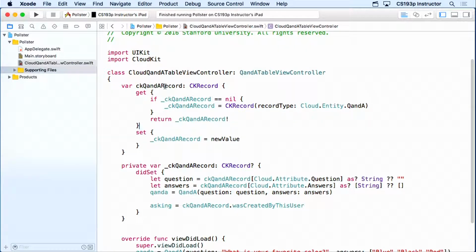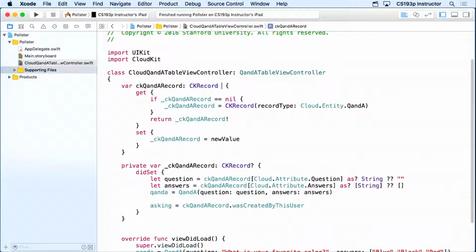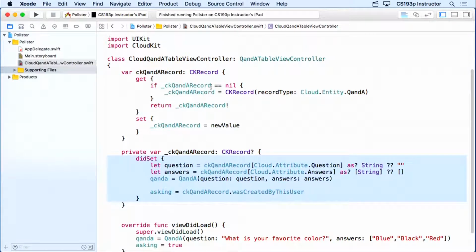And another good thing about this is, sorry, you had a question? Could you use a lazy initializer? Yeah, so the question is, can I use a lazy initializer here? Like, could I have said ckQandARecord equals CKRecord, whatever, or even a lazy one? I wouldn't even have to be lazy. The reason I'm not doing that is the old problem where didSet doesn't get called with the initializer, right? And I want didSet to always get called, and this is going to cause didSet to always get called. So that's a little bit of a trick there.